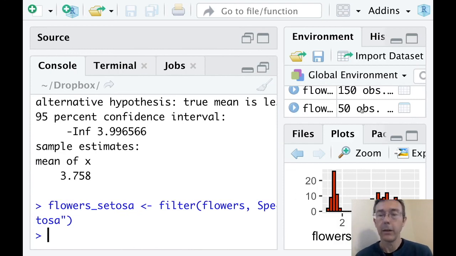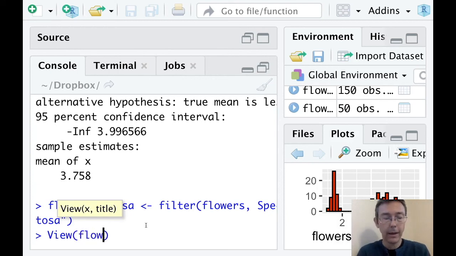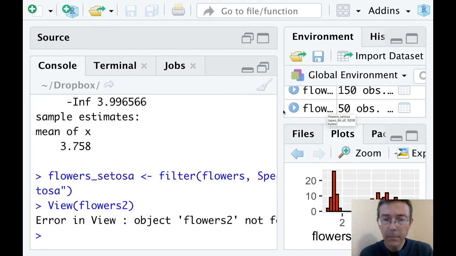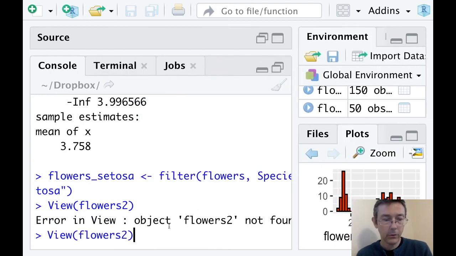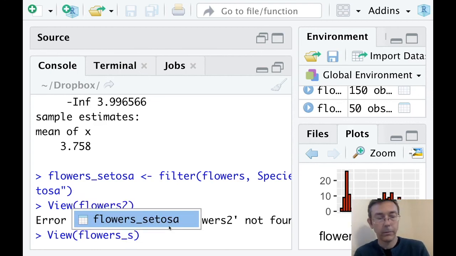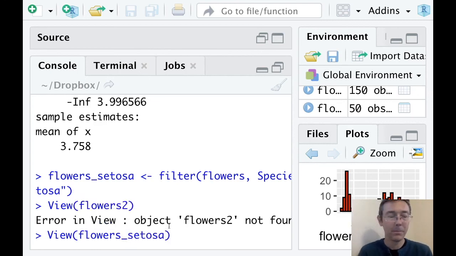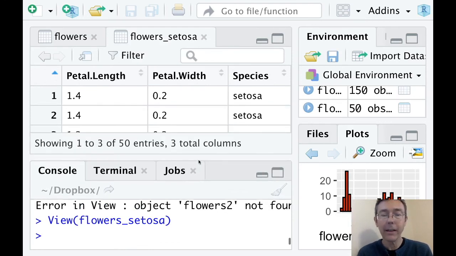So now in the upper right hand in the environment, I see that I have another data frame with only 50 observations. Let's use the view command, capital V-I-E-W, to look at that. So let's view flowers 2. Did I give it a different name? Looks like I might have given it a different name. Oh, flowers underscore Setosa. When I was practicing this video, I did it flowers 2. Okay, so there it is. It's going to be exactly the same data frame, except now we're only going to have 50 entries, and they are all going to be Setosas. R has a great many other data wrangling functions available. Filter's the first one that you really should know.